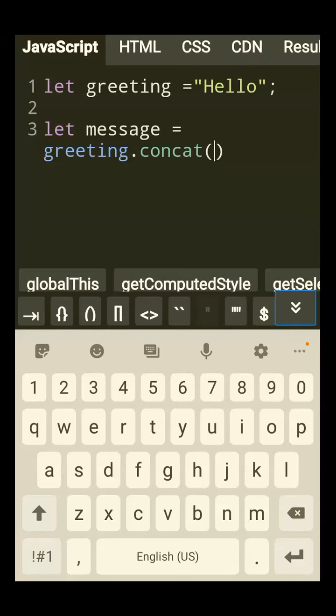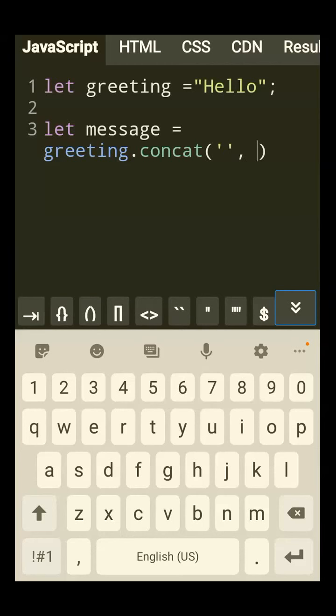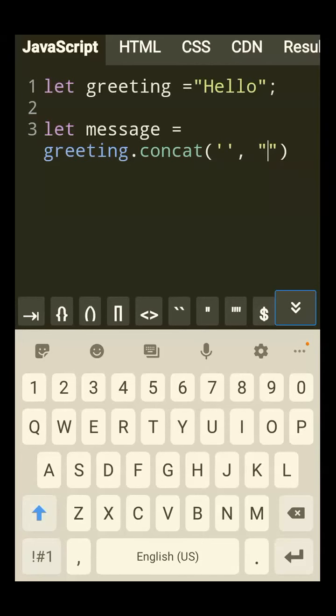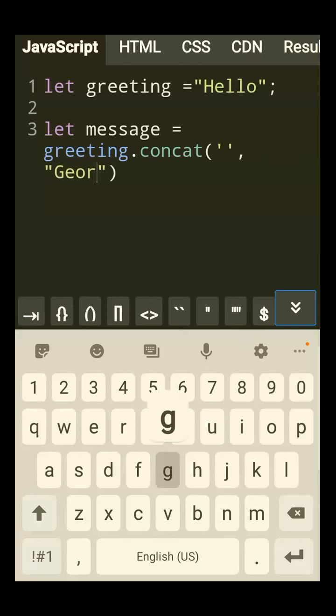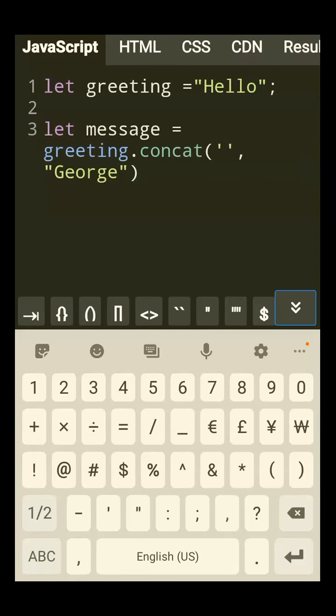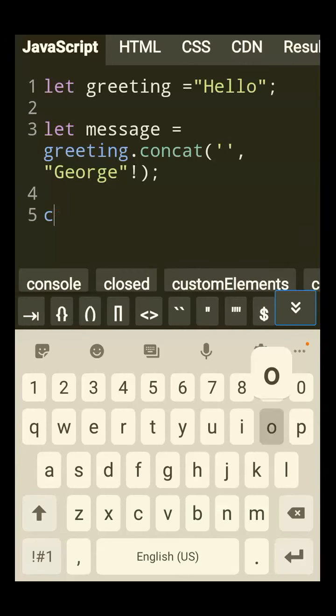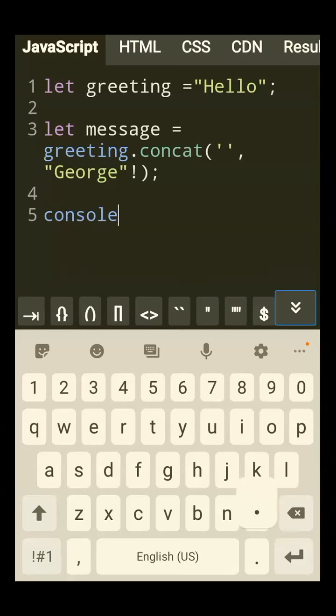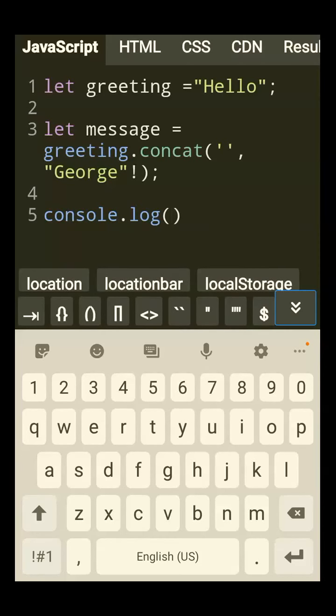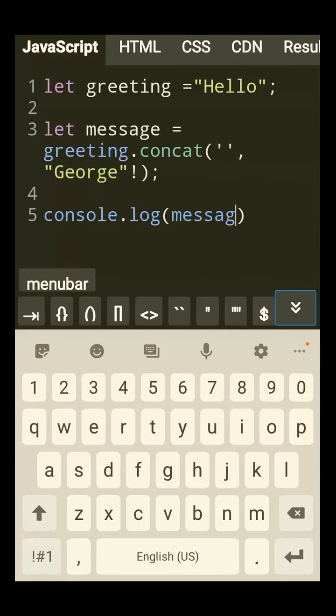So here, first an empty string, and then the next parameter, let's say the name John, or let's say George. Hello George. Right, so this is a greeting. Quite cool. Now I want to call console.log. What should I log? The message, because that's the new string I want to form.